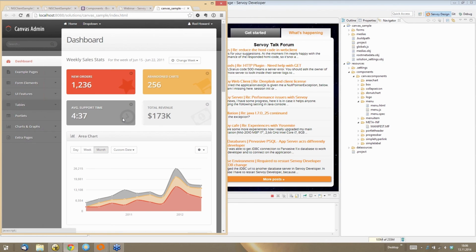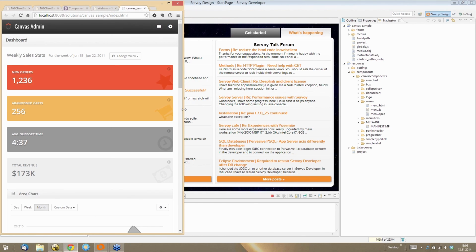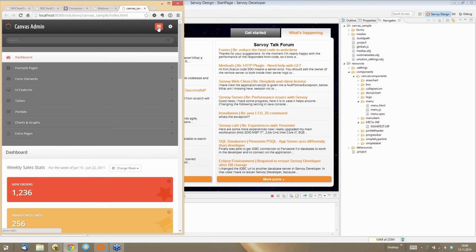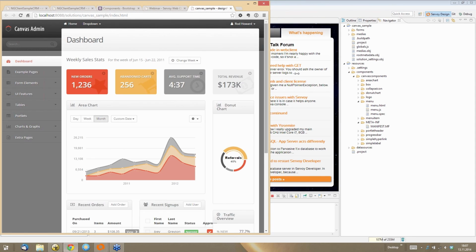Now watch the menu. When I go even smaller, oops, the menu is gone. The menu now pops up here. See, the menu is here. This is what you would be using on an iPhone, for example. So that is the idea behind responsive design.